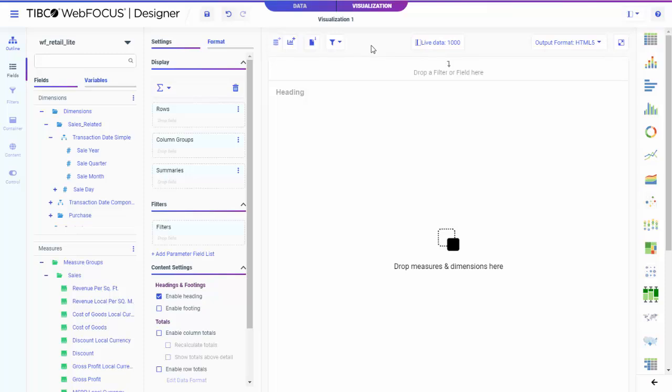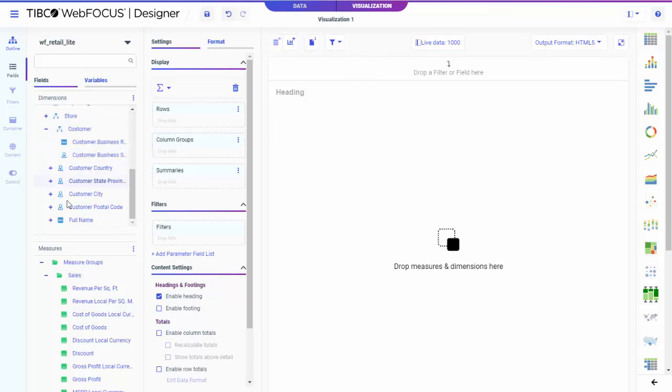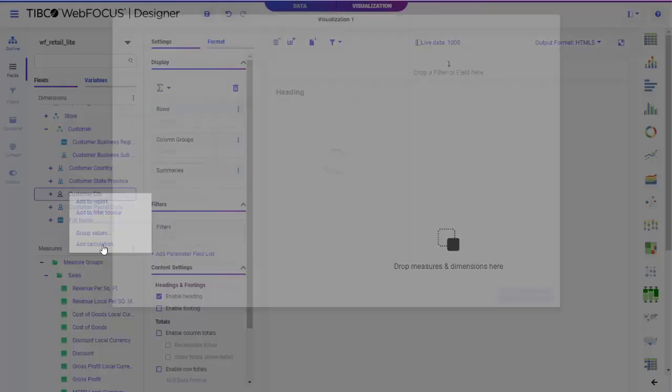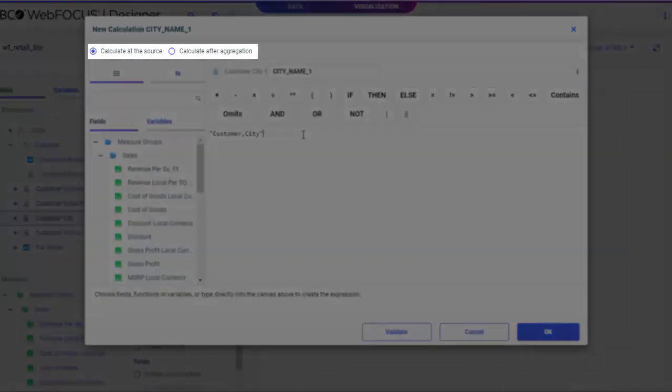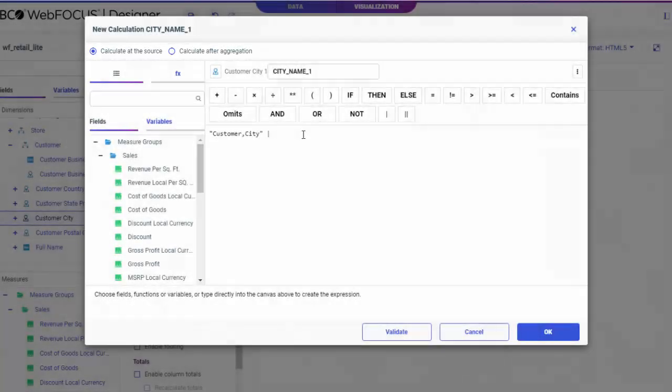To create a basic calculation, you can use the Calculator dialog box. On the data pane, right-click a measure or dimension, for example, Customer City. From the menu that displays, select Add Calculation. This creates a new calculated field with a title and field format based on the Customer City field. To change the type of calculated field, select Calculate at the source to create a define field, or Calculate after aggregation to create a compute field.